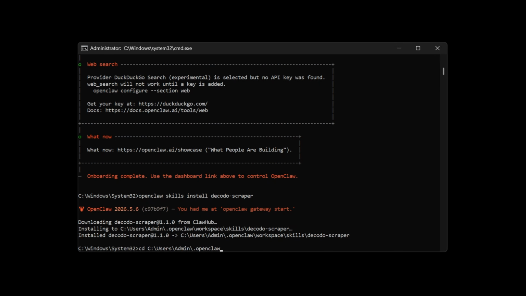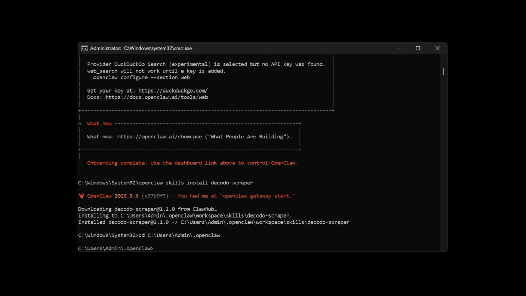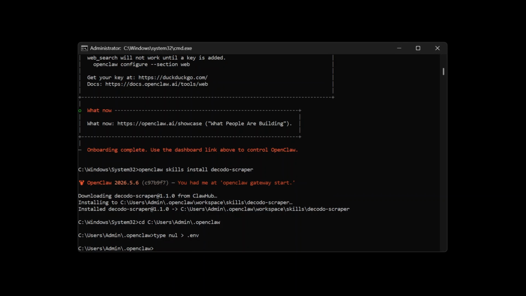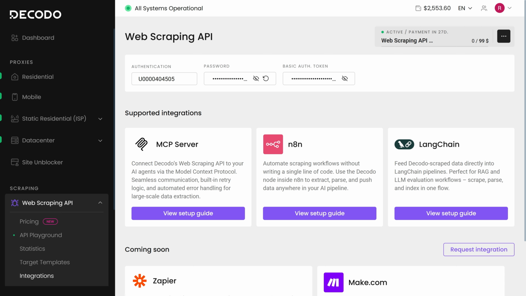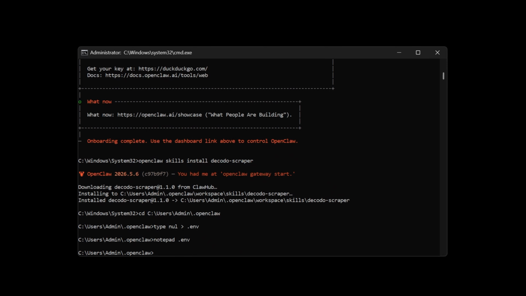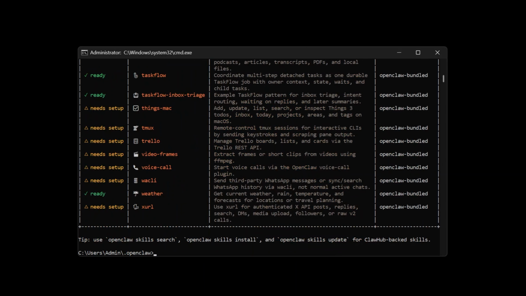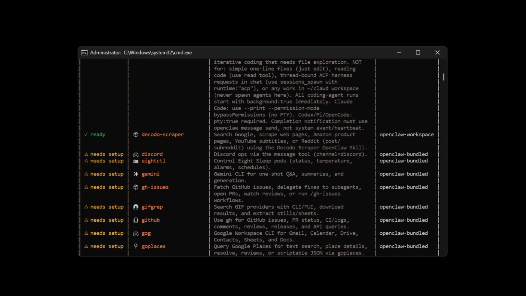Next, navigate to the install directory using the cd command. Create a .env file there, either manually or with a terminal command. Then open it and paste your Decodo authentication token. You'll find the token on the Decodo dashboard under Integrations. To confirm everything's working, check the OpenClaw dashboard's skills section or run openclaw skills in the terminal. You should see Decodo Scraper on the list.